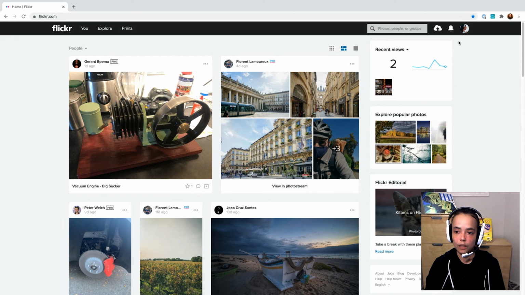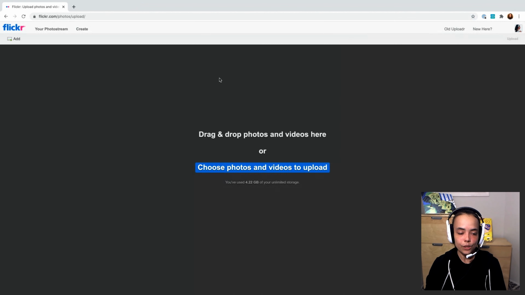Once you're logged in, you'll see this cloud icon right here at the top right of the page. That's where we're going to get started. Okay. So from this page, it's going to start taking us through the steps of how to upload our images to Flickr. I have some images on my desktop that I'm going to be adding today to this test account.